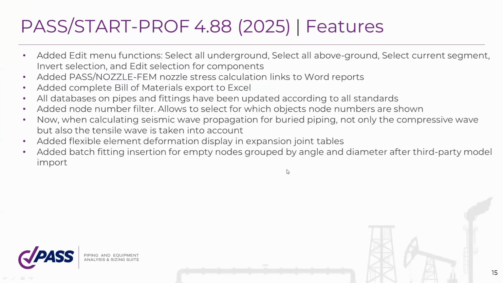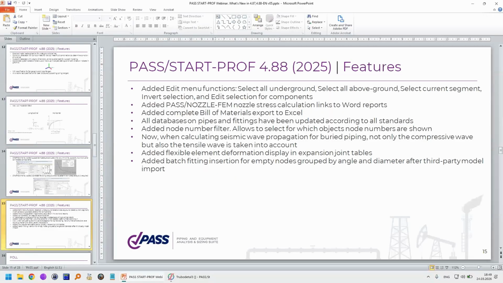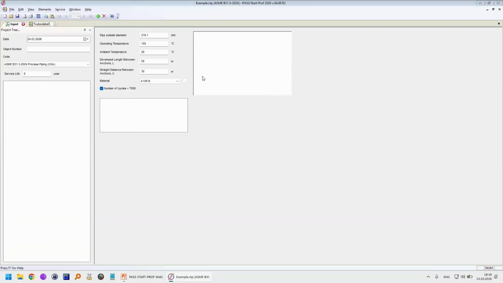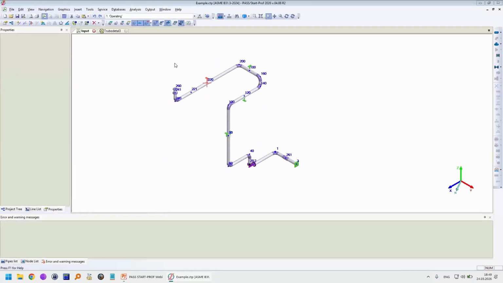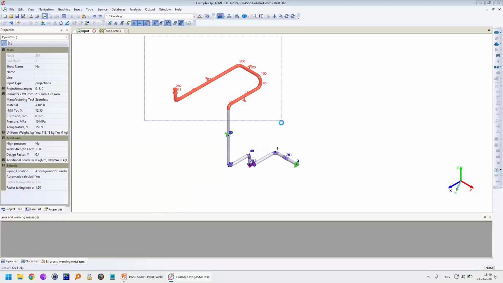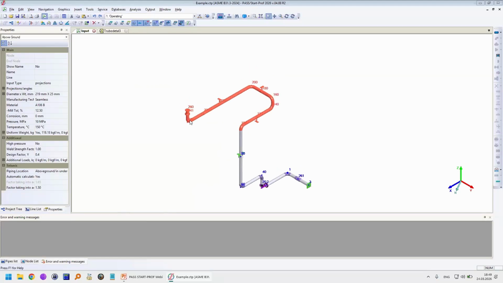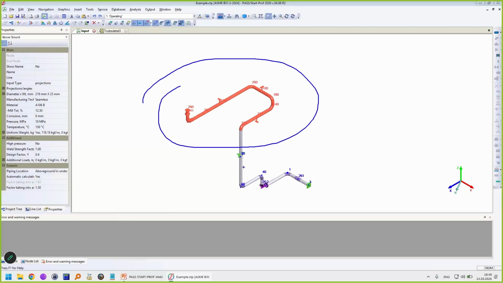And also the new feature is selection. You can select all underground piping or select all above ground piping, select current segment, invert selection, and edit selection. Let me show you. Actually, this is a very interesting feature. For example, I can select some part of piping and I want to select the bends, but only for this part of piping. I don't want to select those bends, only these bends.